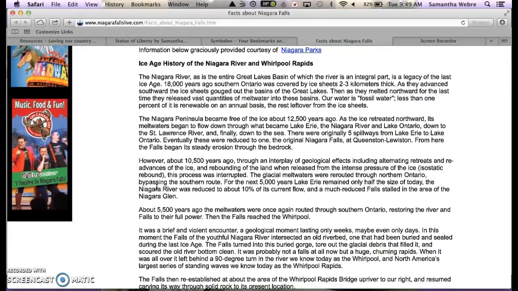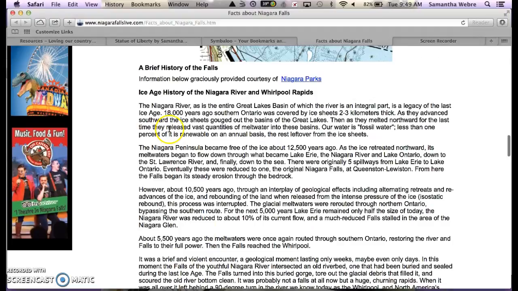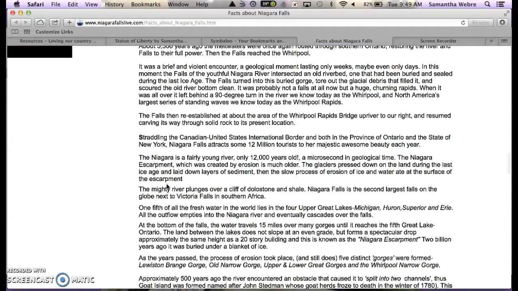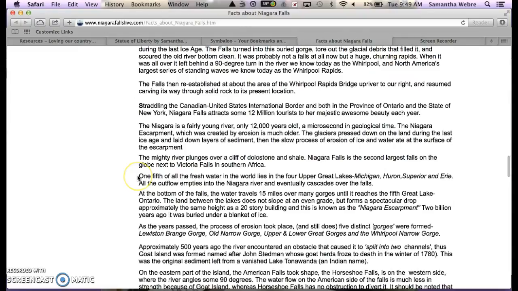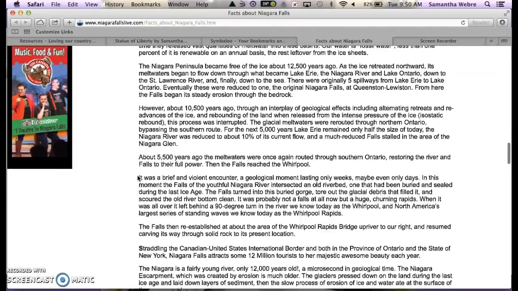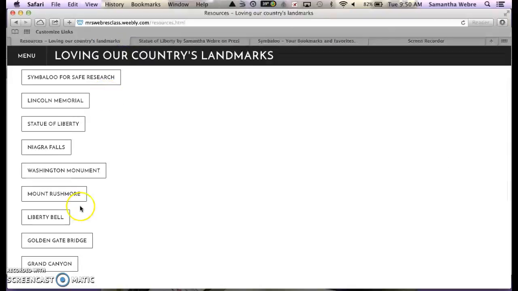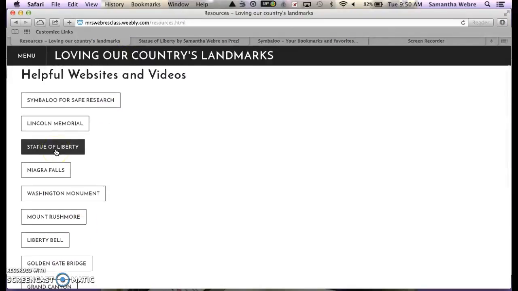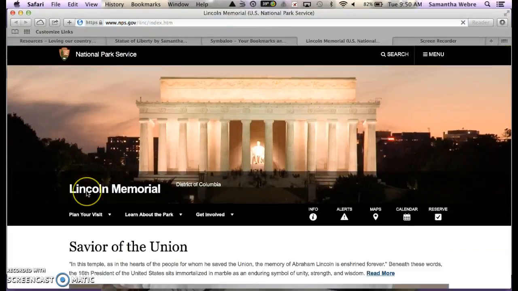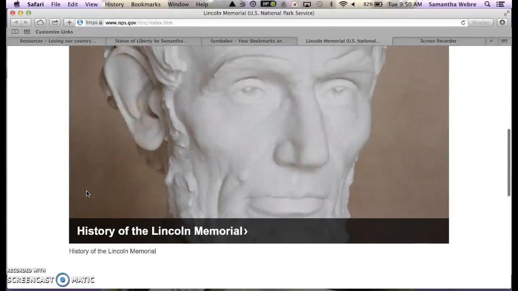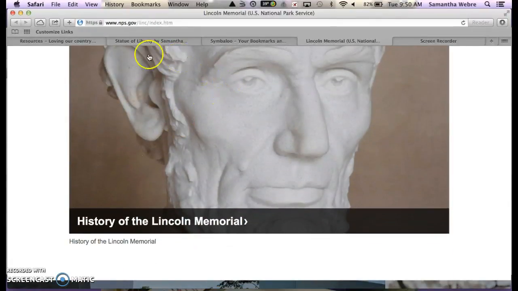facts that maybe the students would be interested in learning, how the falls were formed. This one here is kind of fun to me. 1/5 of all the fresh water in the world lies in the Great Lakes, which is where the Niagara Falls flows from. So it's just interesting information that your students will find valuable. And there's a website here for each of them. So you can also click here when you're exposing your students to the websites and giving them those tours. This is where I click and show them on that first day.